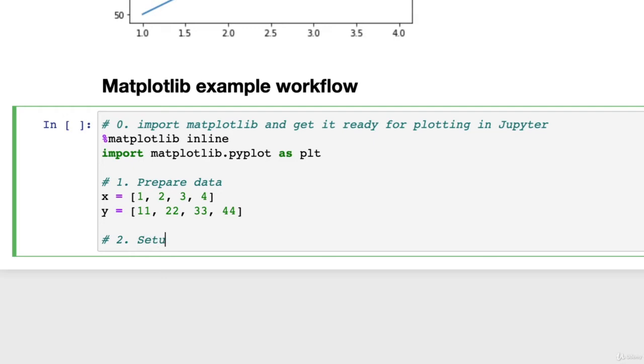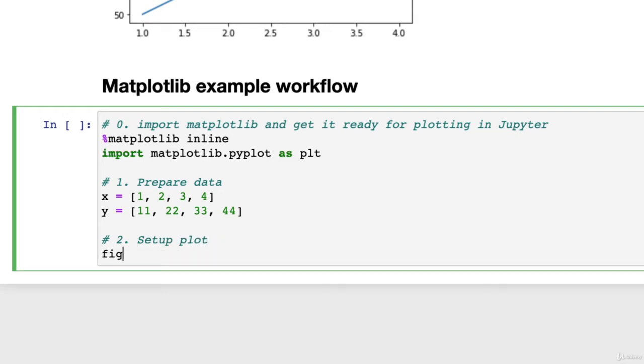We're getting ahead of ourselves here. Set up plot. Now this is where we use the object-oriented method. fig, ax = plt.subplots. We're going to throw in a little keyword here that I want to introduce you to because you'll see this a lot: figsize 10, 10. Now let's see what this means.